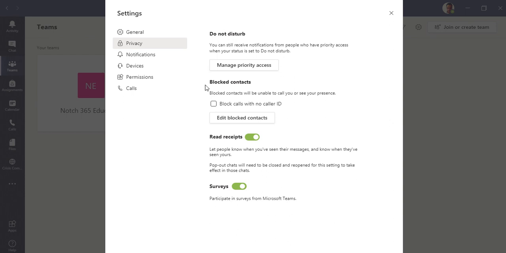Privacy settings you can also have. You can also block contacts if you don't want them to be able to call you or even have a chat with you. You can enable the read receipts. It's just like the WhatsApp feature, which lets you know when a user has seen your messages. Surveys are part of Microsoft, so they will be asking you some surveys at different intervals of time, just for product enhancement.